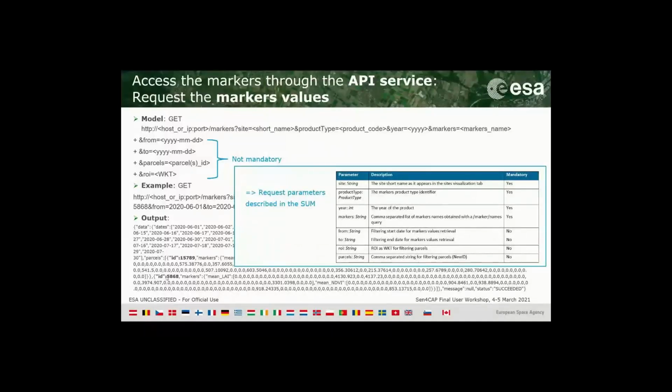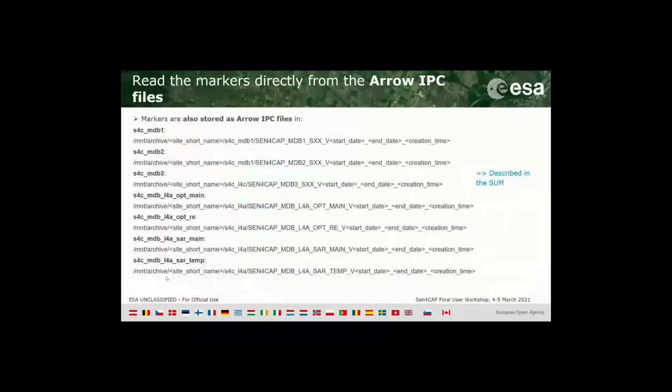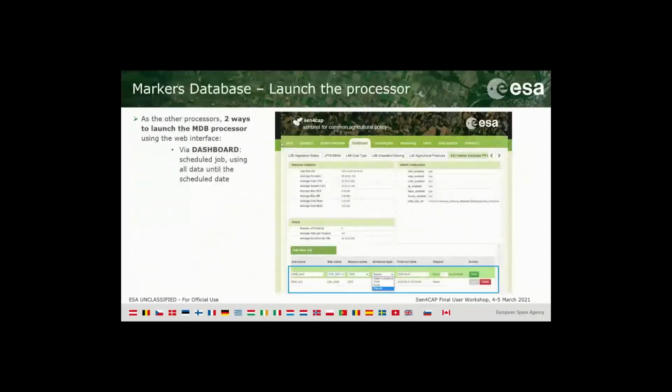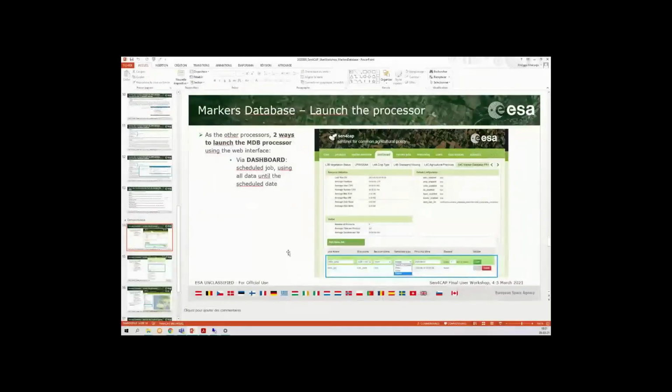Then, if you want to directly read the markers in the Arrow IPC files, it is also possible. It is described here where to find these files inside the system. It is also explained and described in the SUM. And now we're going to do a demonstration. So I will hit the presentation.